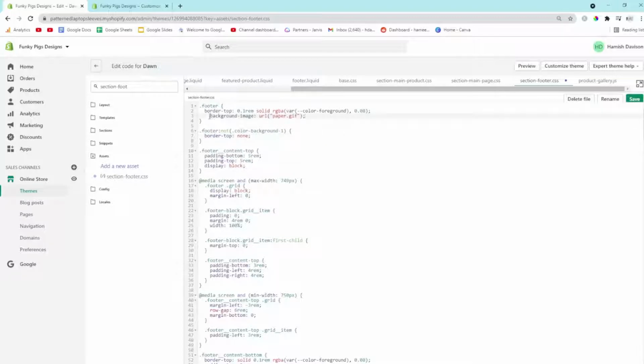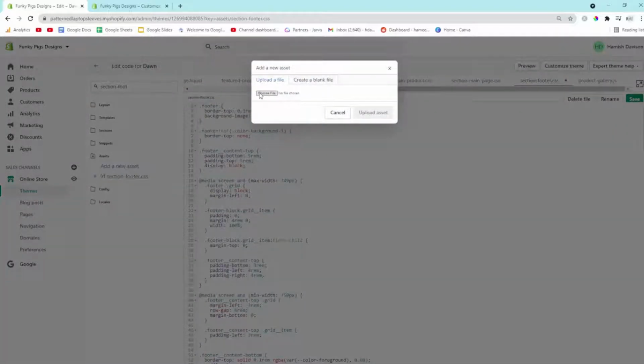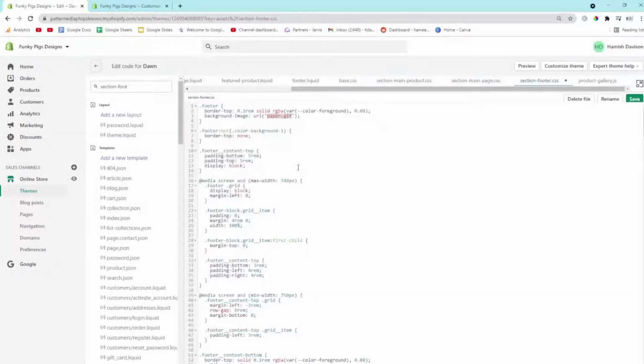And all you want to do is copy this code. I'll leave it in the description. And the URL here is, we're going to add an asset now. And all you need to do is choose your background image. So I need a random thing. Okay, so this is going to tell me that I've already got this file uploaded, but whatever.